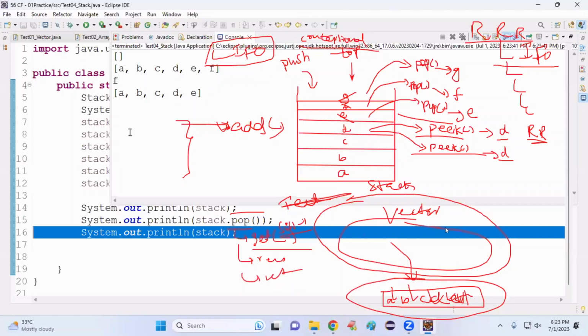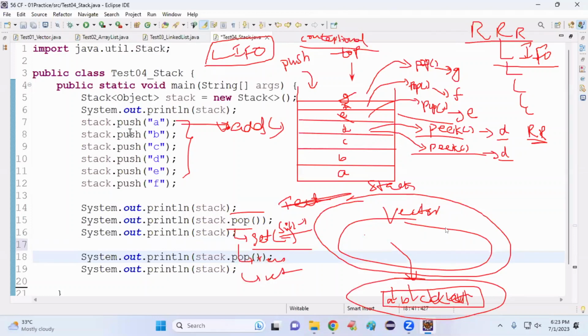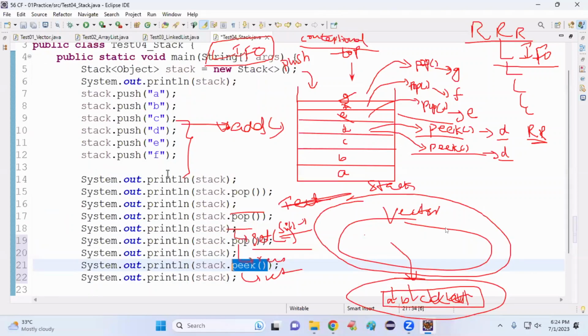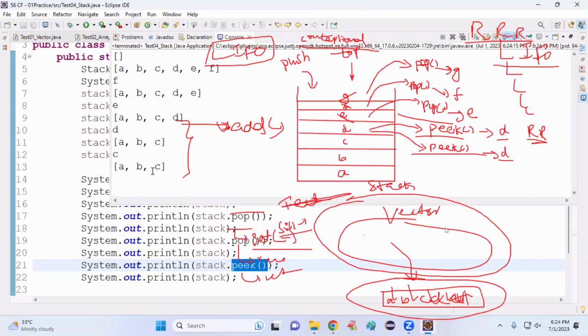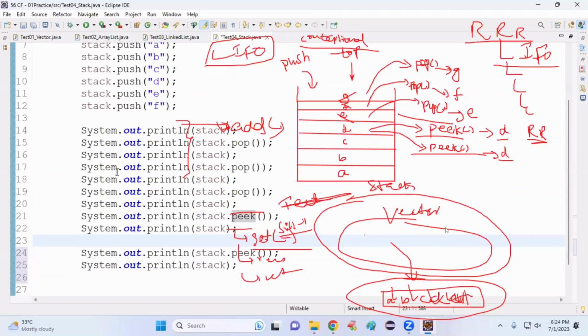If I call the peek method, that means inside the peek method only the get method is called. Get of size minus 1 and return. The remove method is not called. Look at that, C is retrieved and C is still there in the collection. Call the peek method one more time. Then what happens? The same C is returned. Removed or not removed? Not removed.